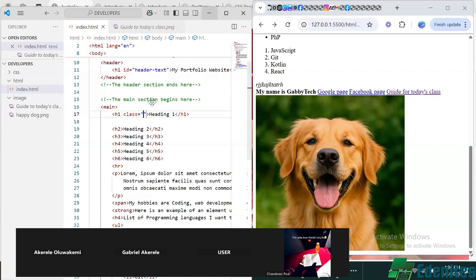Okay, there is a chat here. Okay, Oluwakemi, seems you're just joining back. Yeah, welcome back. So we have two Gabriels here, and I'm seeing two Akirele here.